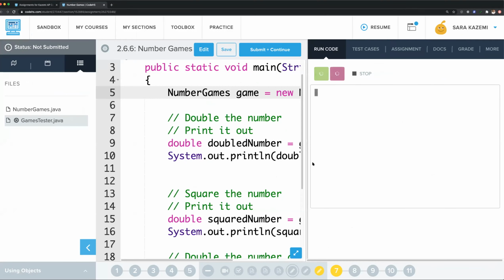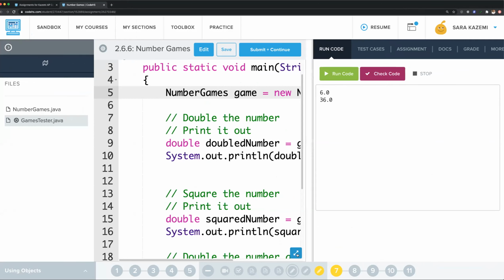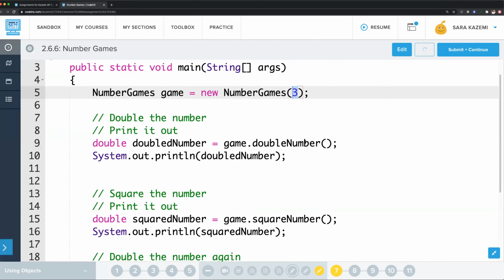Okay, so first we'll see 6.0, and then we'll see, oh, I'm sorry, because we changed it to 6.0, and now we're squaring 6.0. So that's going to be 6 times 6, which is 36. Sorry about that.